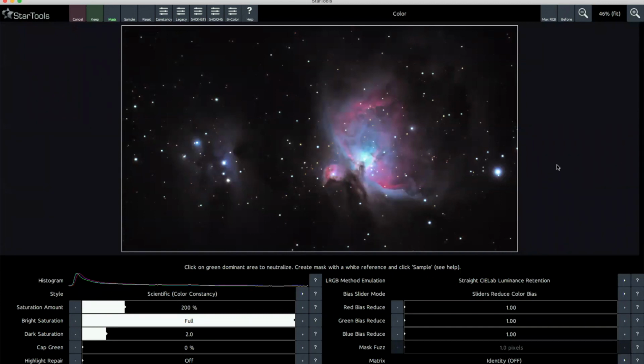And StarTools does this by, I guess, some behind the scenes analysis. And the red, green, and blue bias parameters are automatically set. So as you can see here, they are 1, 1, and 1. And the histogram in the top left corner here shows the balance of those three colors. So it's generally pretty accurate and looks good.